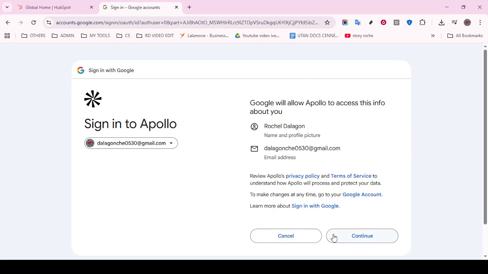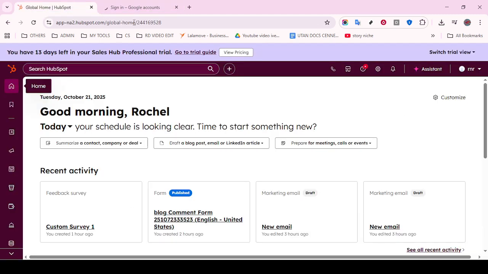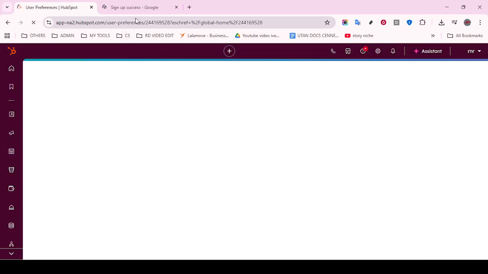Once you're in Apollo, locate the Integrations section. This is typically found in your account settings. If you're not sure where that is, look for an icon or menu item labeled Settings or Account Settings. Click on Integrations, and from there, you'll see a list of various platforms you can connect with Apollo. Find and select HubSpot from this list.